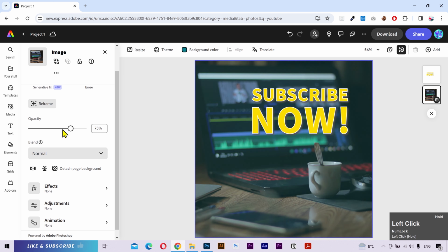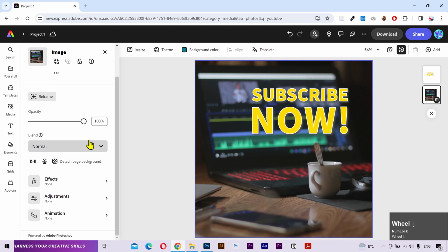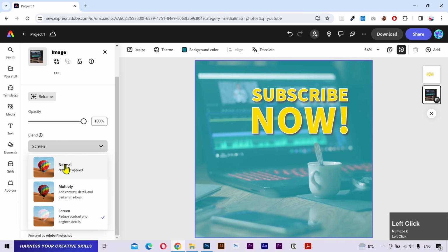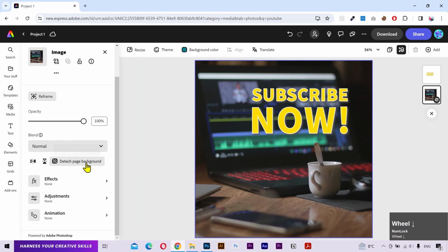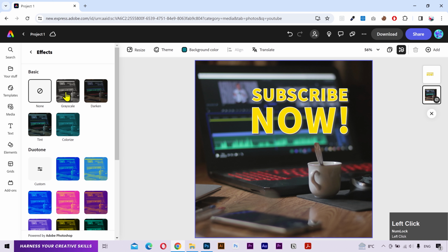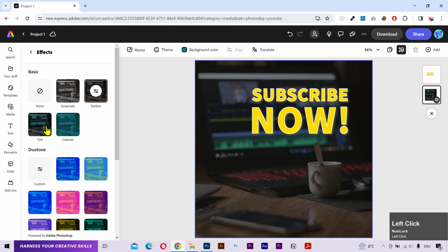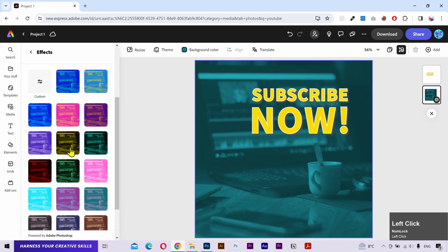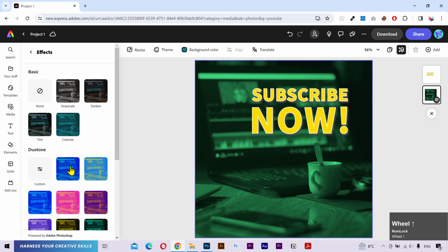You can increase or decrease the opacity of an image. You can change the blend mode to multiply and screen. We'll be using this actually in a minute. I've gone through these options. Next you have the effects. You can apply grayscale, darken, tint, colorize, and many other options. Just try them out yourself and see what works for you.